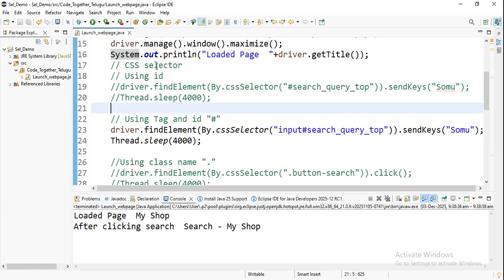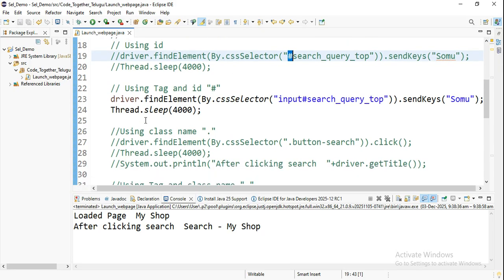Whenever you are using a selector, you need to add a special character before that. So whenever I am using ID, I need to use the special character, that is hashtag. After that, if you are using a combination of tag and ID, before the hashtag you need to put the tag. What is the tag of that one?